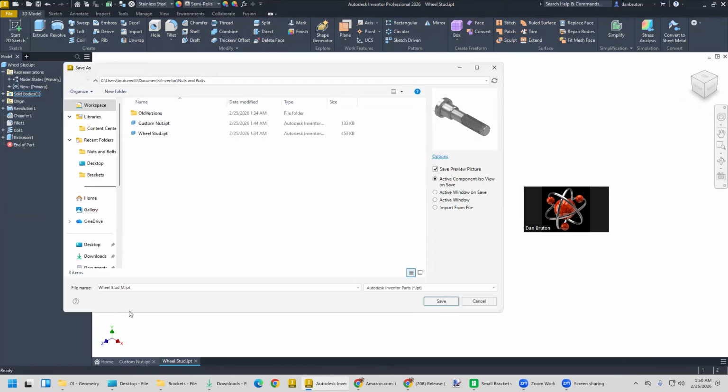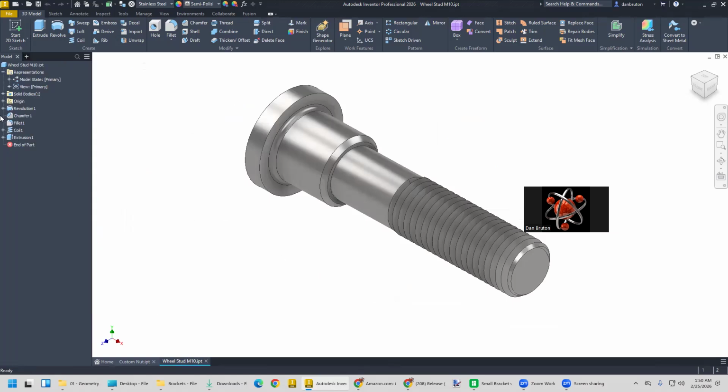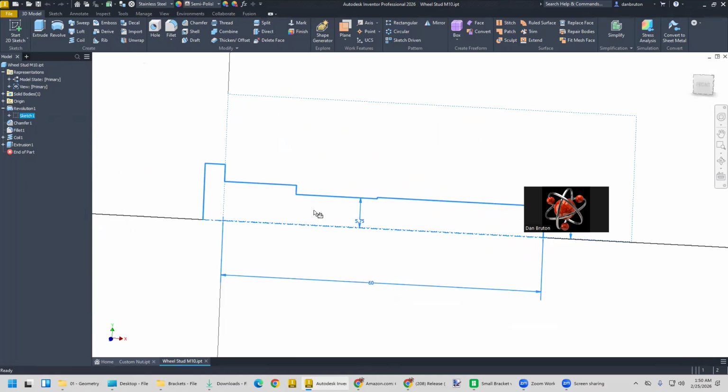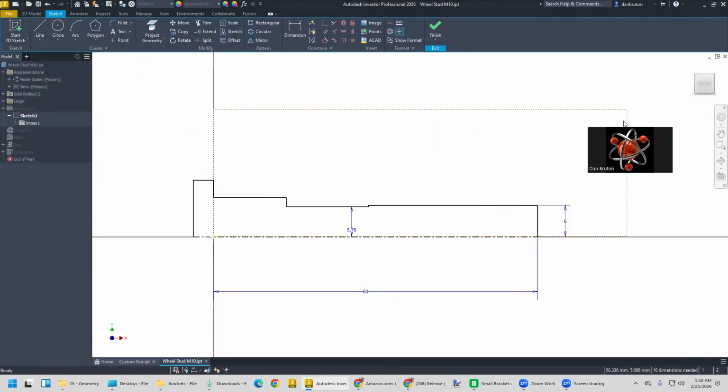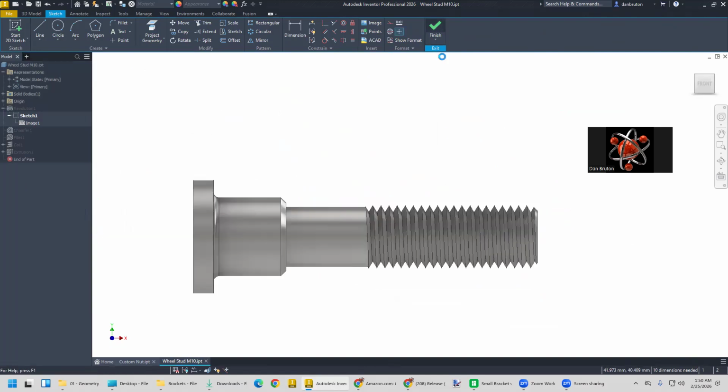The first one we did was an M12, but now I want to do an M10. So I want to modify it to be M10. And all I really got to do for that is go back to my original profile, hit edit, and then this one right here, just make it 5 instead. It's even going to fix all the threads.